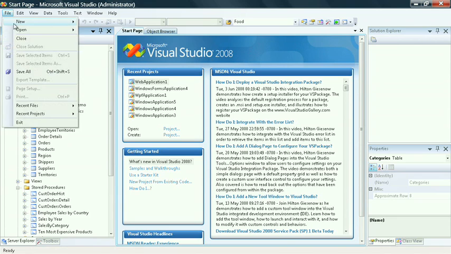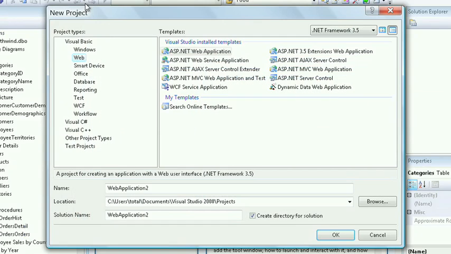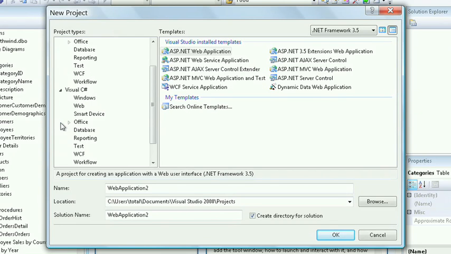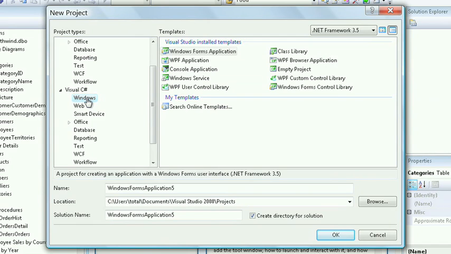Select File, New, Project. Earlier, we had reviewed the different project types that are available. Let's experiment with the tools in Visual Studio 2008 depending on the different project types that we set. Let's start off with a sample C# application. Select C#, drill down into Windows, and let's go ahead and select a WPF application.